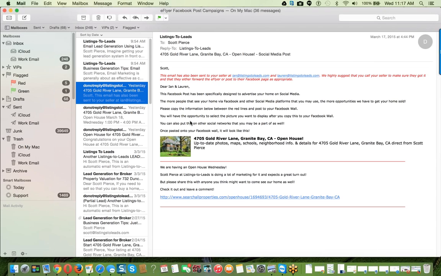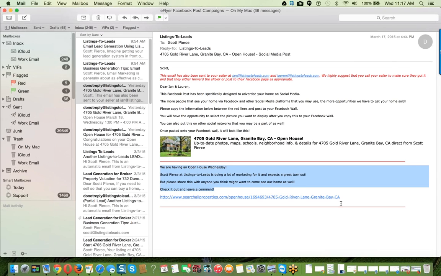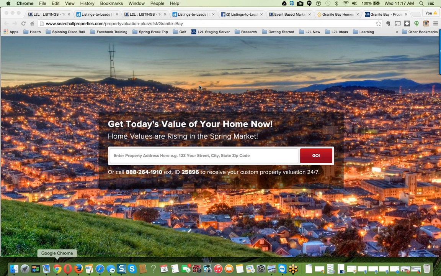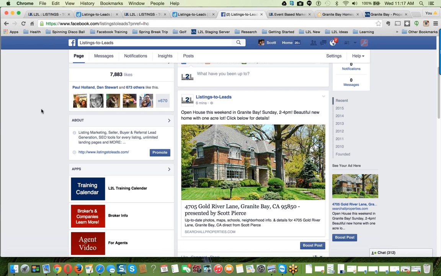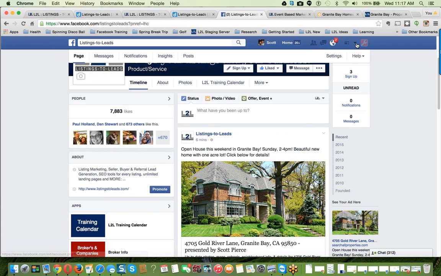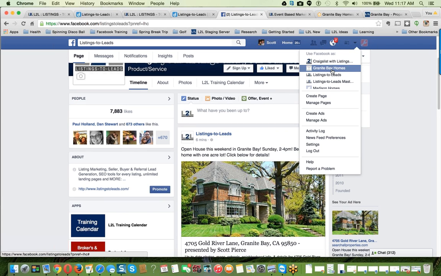Again, here's the Facebook post so that the seller can take this, right? The seller wouldn't forward this out to their friends. They would just take it and go to Facebook, and I'll actually go to another page. Let's go to a different page here. I'll go to one of my community pages. Let me find, there we go, Granite Bay Homes.